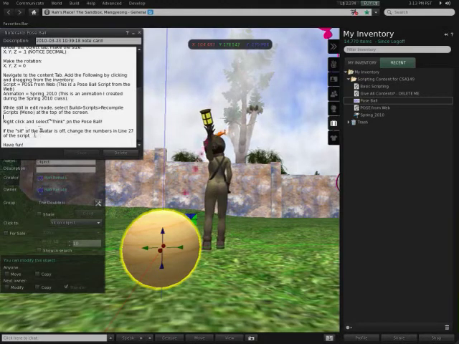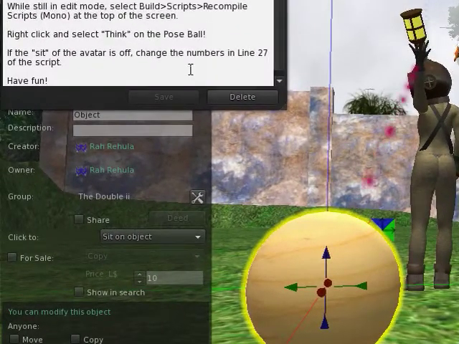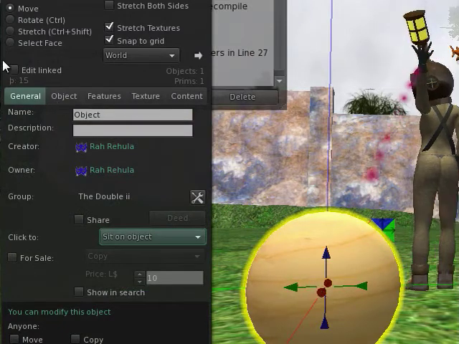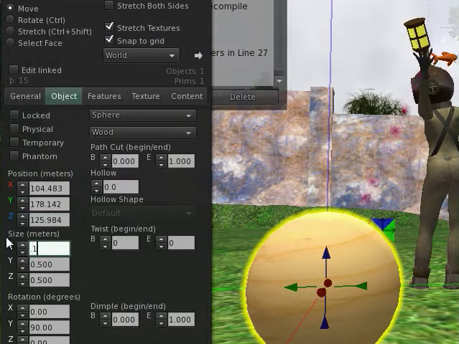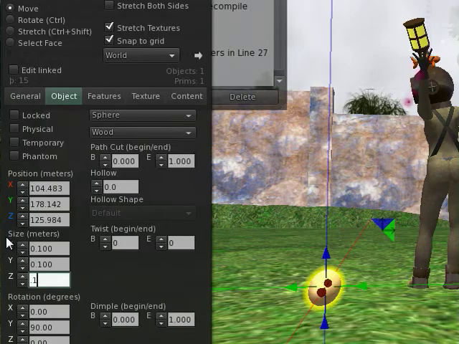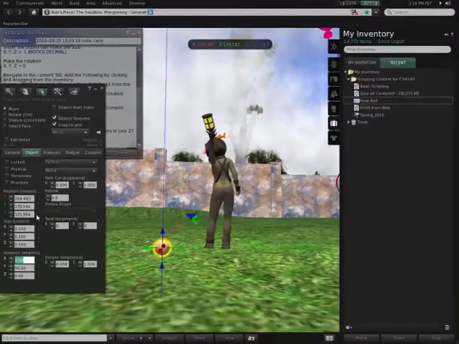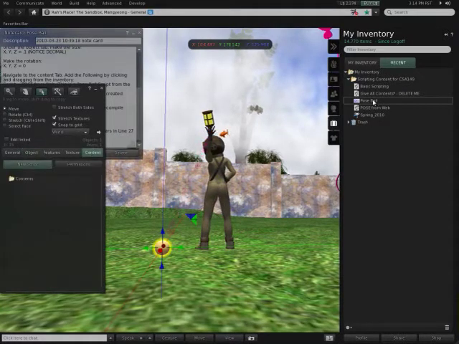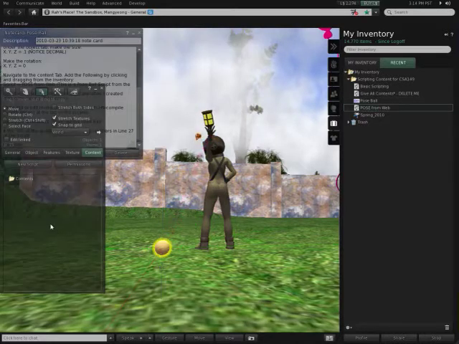Then, if the sit target is off, change the number, then you're going to sit on the ball. You're going to think, because I changed the word to think. Then you're going to sit, and if it's off, you're going to change the numbers on line 27. So I'm just going to do a quick little thing here and show you how that looks. We have our sphere. It's going to tell you to change the size. I don't remember what the size is, so I'm just going with this size right here and leave those as they are. In the content, it tells me to drag the pose from web, drag the 2010.